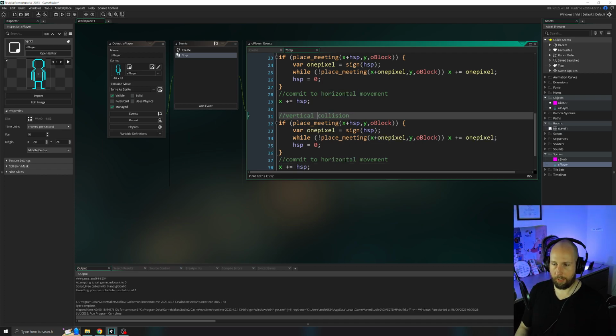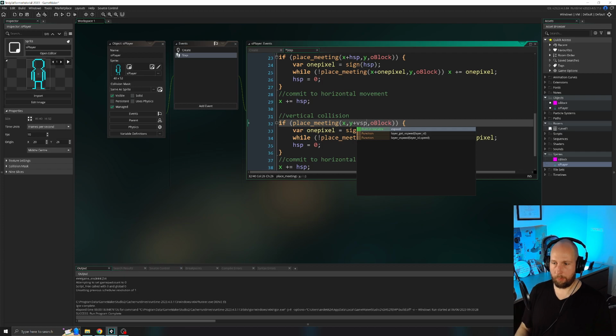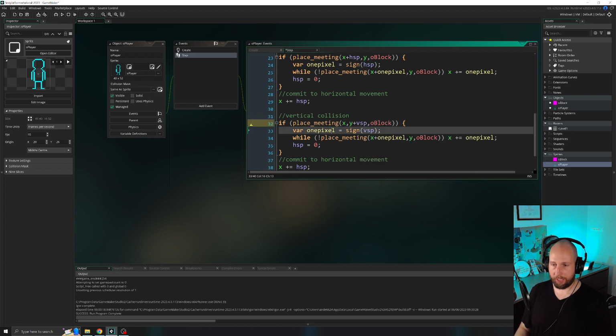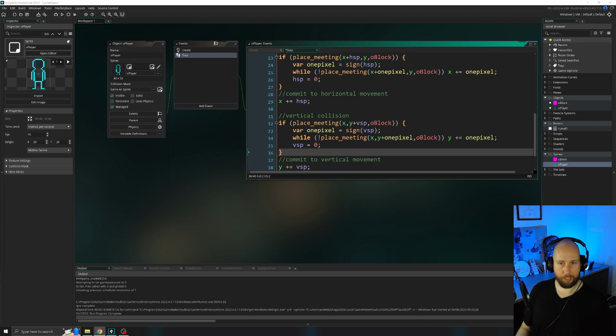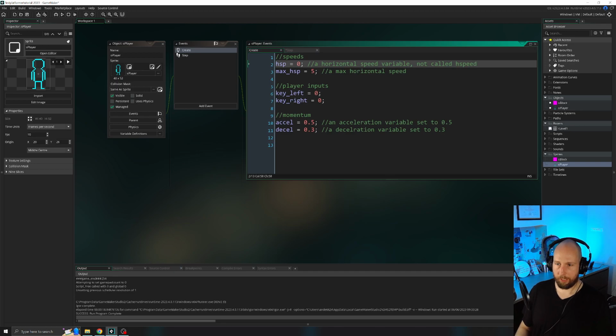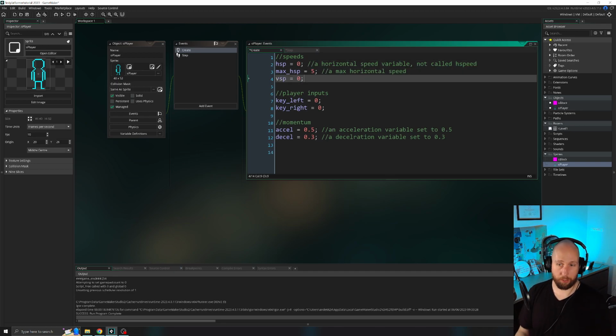So vertical collision, place_meeting(x, y plus VSP, which is a variable we're going to declare later, 1 pixel = sign(VSP); while not place_meeting(x, y plus 1 pixel, O block), y plus equals 1 pixel, VSP equals 0, commit to vertical movement, y plus equals VSP. And then in the create event, we need to declare the VSP variable. So VSP equals 0 for vertical speed, vertical speed variable, not called VSpeed.